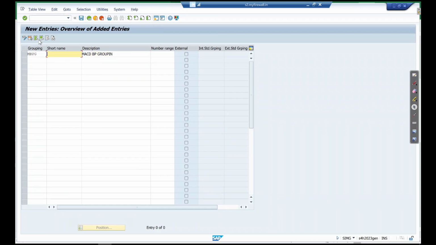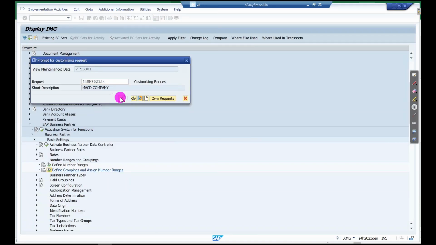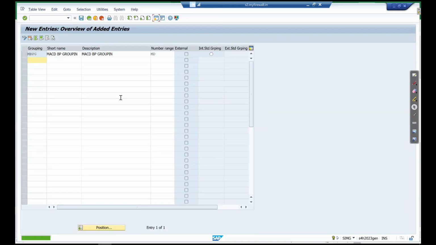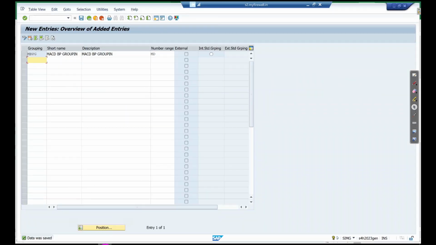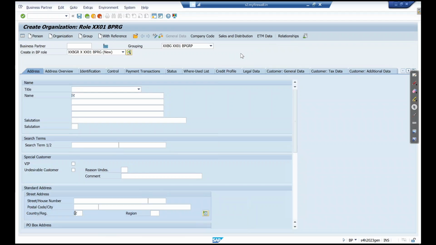Copy this and paste it here. The number range you have given is MD. Enter, and save it. See, I have created the BP grouping and BP number range as well. Next, BP role grouping. As I was showing you, all of these come under one BP role grouping. You can configure this.